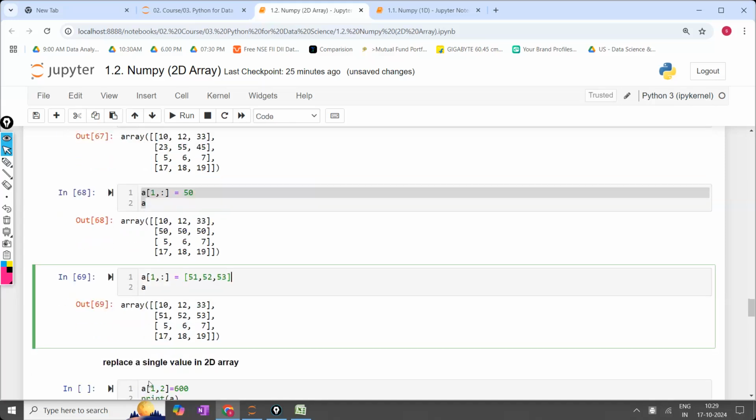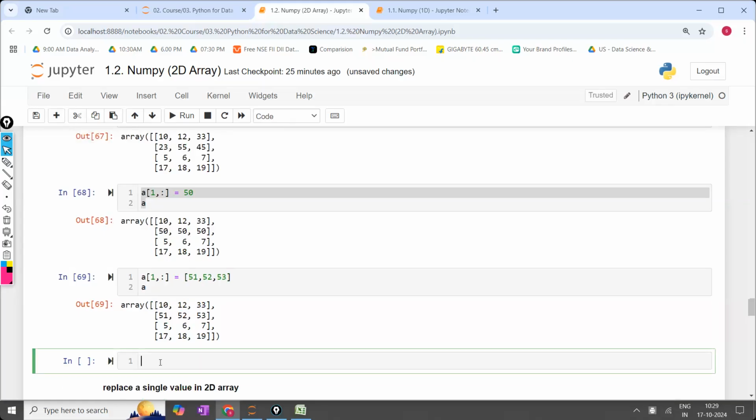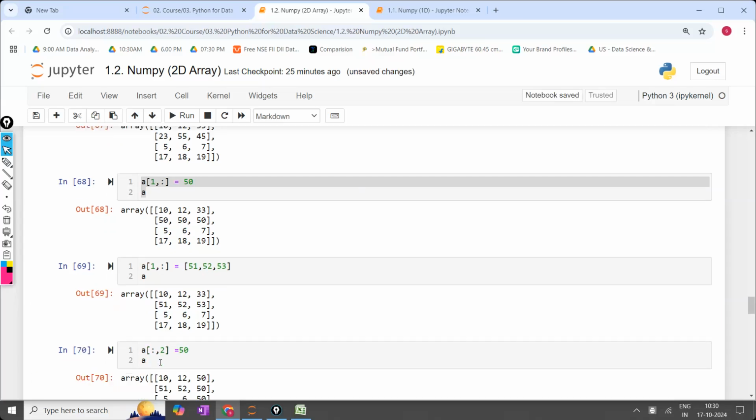Now tell me guys, I want to replace the last column. First tell me how to extract the last column. All the rows, and the last column, index 2. Now the last column is selected. In the last column, I want to replace everything with 50. A equal to 50, and everything will be replaced with 50.